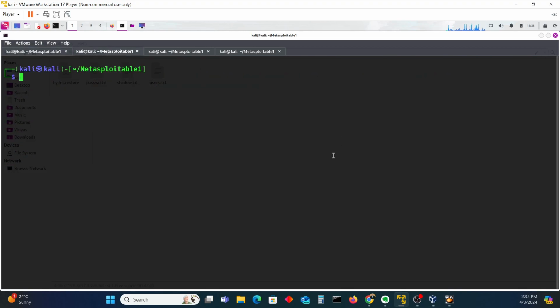I'm going to open another terminal. So what we need to do now is use unshadow in order to combine both the passwd and the shadow file. Unshadow is already pre-built, and now I type passwd.txt and shadow.txt, and I will name the output unshadow.txt. This unshadow.txt is now readable by John the Ripper, and we can use it to crack the hash.